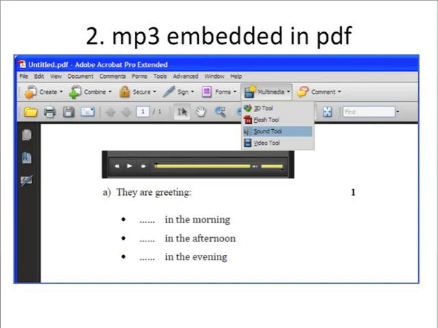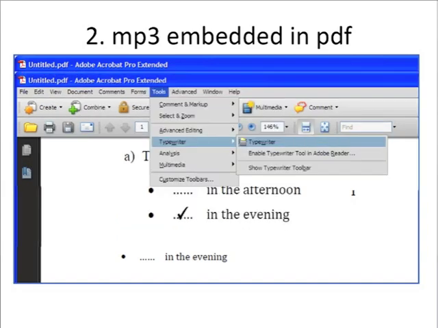When they need to answer, they click on Tools, Typewriter, which allows them to actually type their answers on the PDF. Or you can take it a step further by turning it into a form with interactive elements such as radio buttons for students to click on.